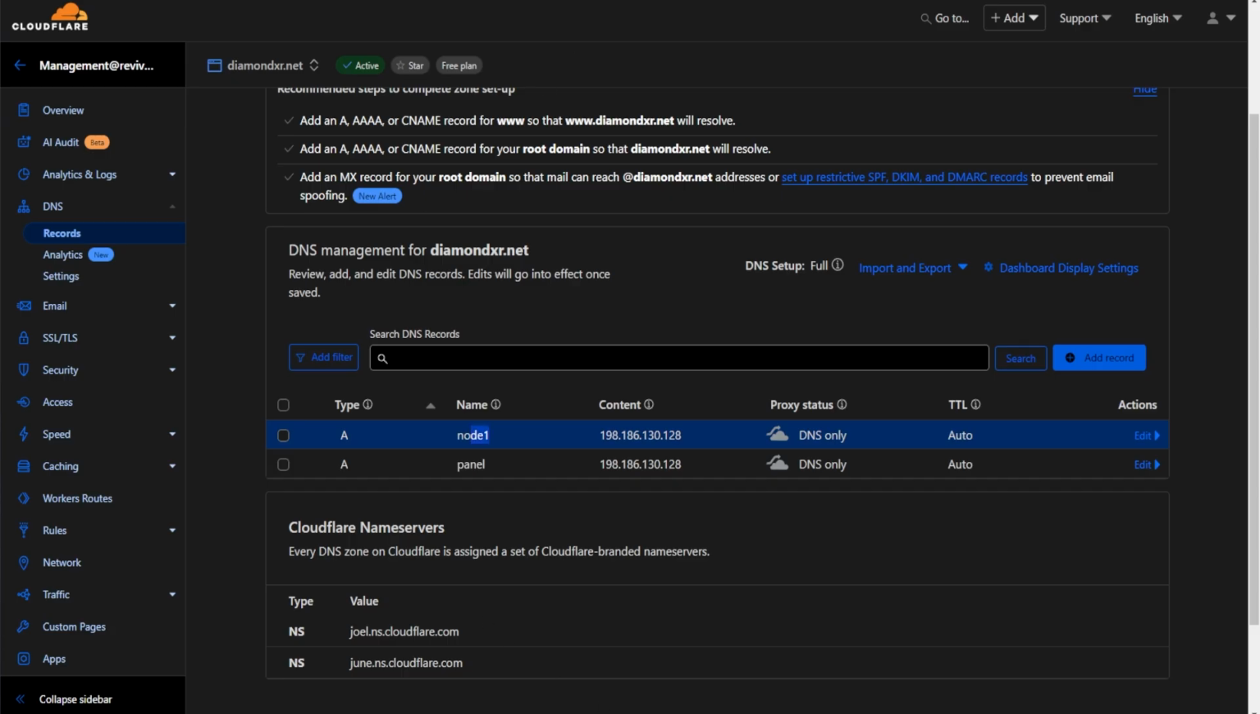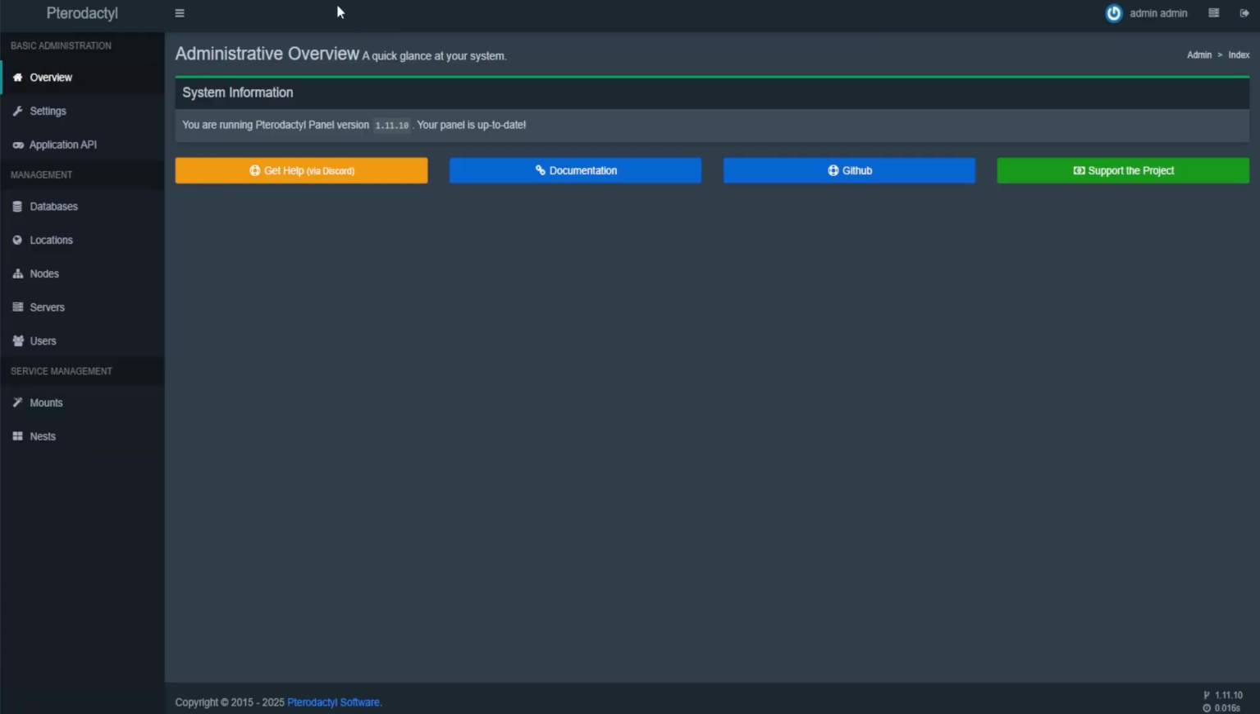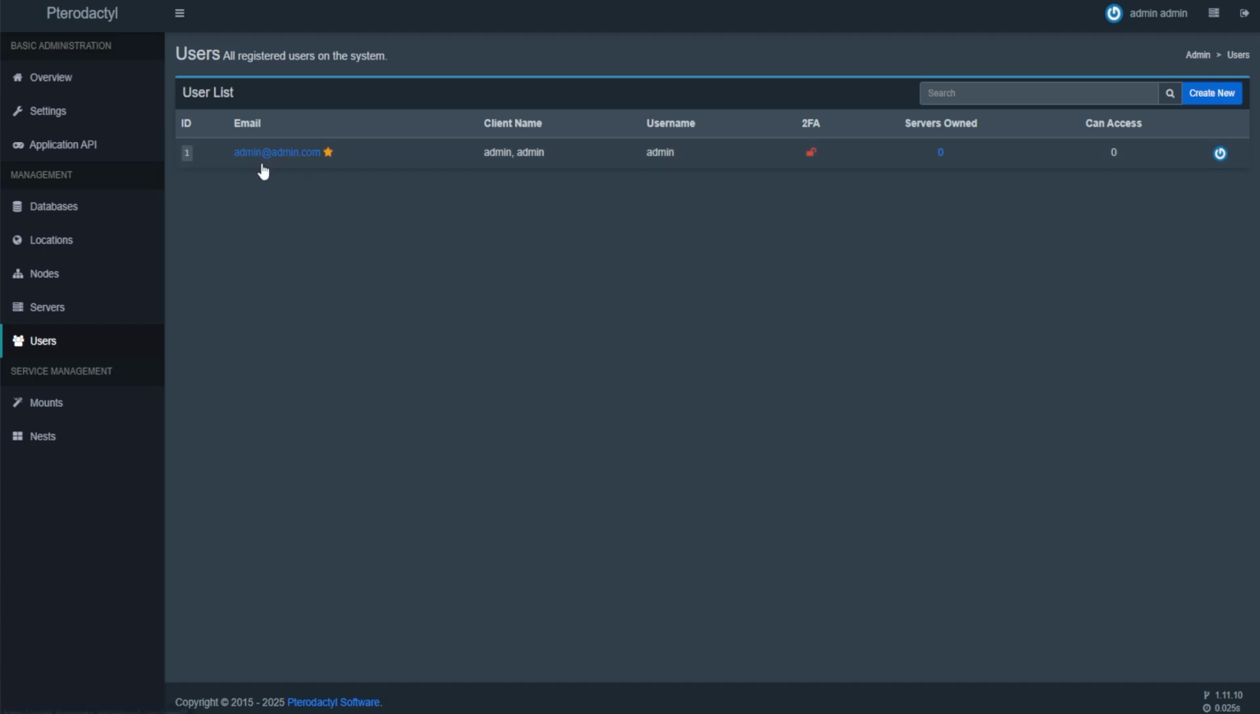What we have to do now is go into our panel. In here, we're going to go ahead and click on admin. And now this is going to be the administrator side of it. Typically, if you add a sub-user, they will not see this unless you actually give them administrative permissions.